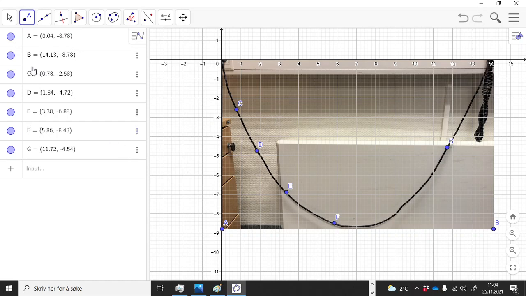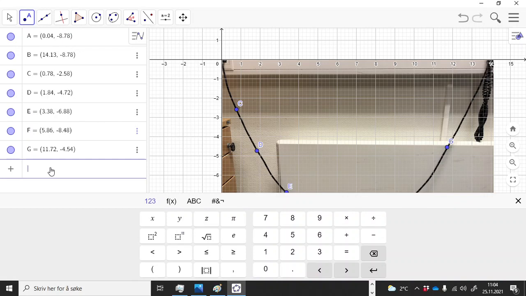And there you have it. We have 5 points. Mind you, points A and B are used to mark the boundaries for the picture. So they're not part of our regression. So we want points C, D, E, F, and G. Now comes the tricky part. We have to make a list of these points.